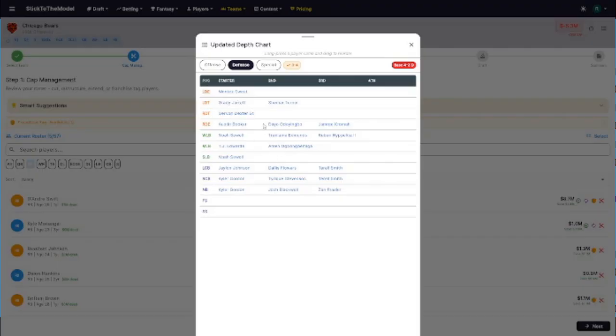And what's really cool about this, the defensive scheme, what your team runs between a 3-4 and a 4-3. Now, Bears run a 4-3, so this is what we're focused on. But if they did run a 3-4, this is how the players would be deployed.